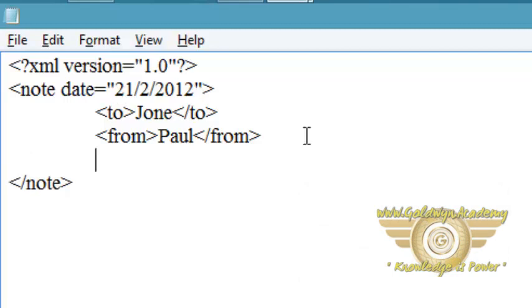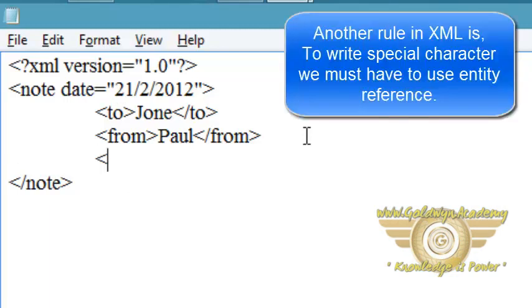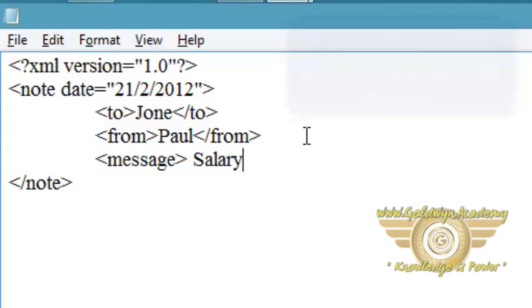Another rule is when we want to write special characters in XML, then we must use an entity reference. For example, I want to write a message that salary is less than 1000 and I am completing the message, then this will not work and this will generate an error because less than will not work in XML. So we have to use the entity reference for this less than.